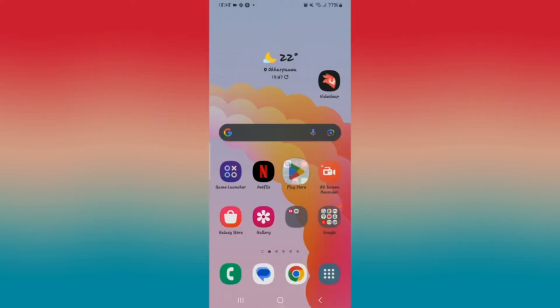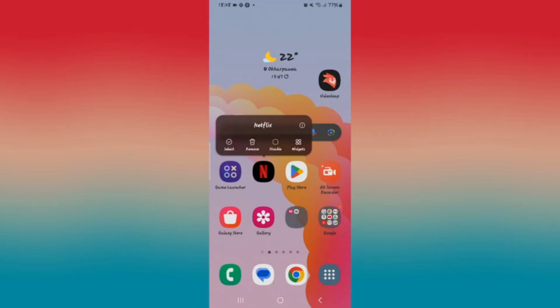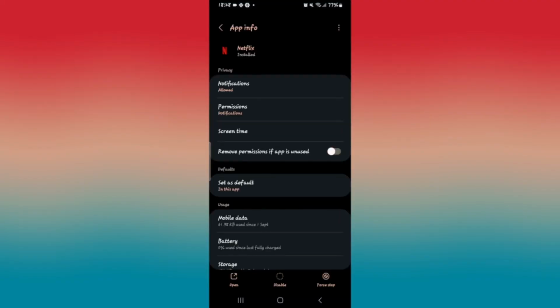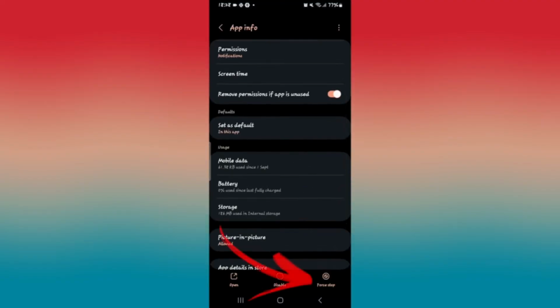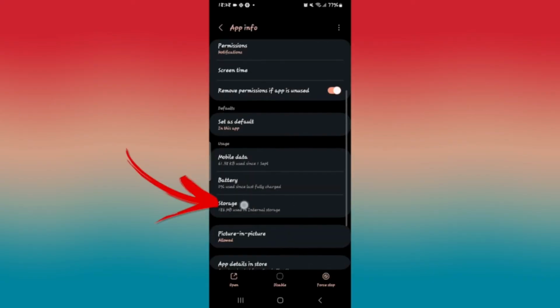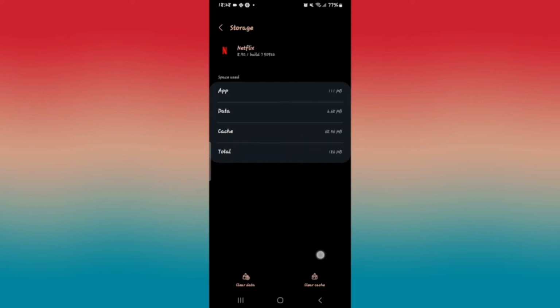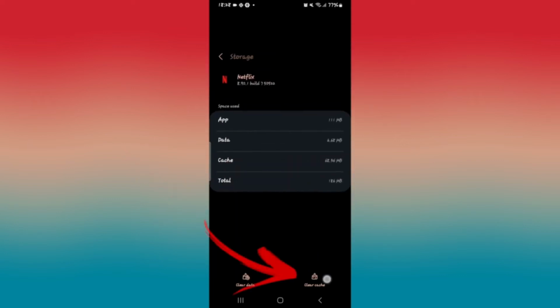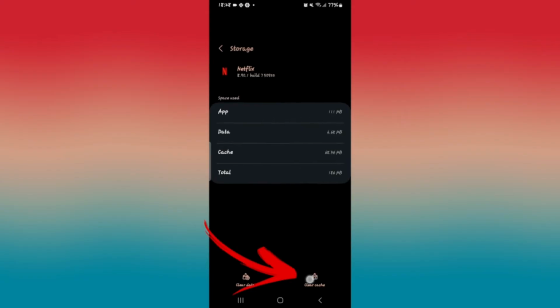it helps. If this still doesn't work, then this might be because there are some cache files that are interfering with the application. So in order to fix this, long press on the Netflix application and then tap on the info button. From there, you can simply scroll down and tap on Force Stop first to stop the application by tapping on the OK button. Once you stop the application, simply tap on Storage, and from the storage page, tap on Clear Cache first and see if this helps to resolve your issue.